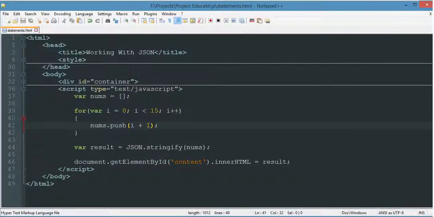And the last statement I would like to discuss with you is the while statement. I would like to tell you that everything that you can do with your for statement, you can do with a while statement.